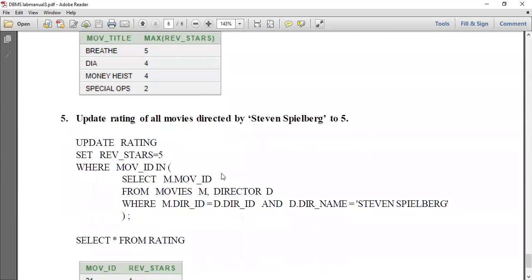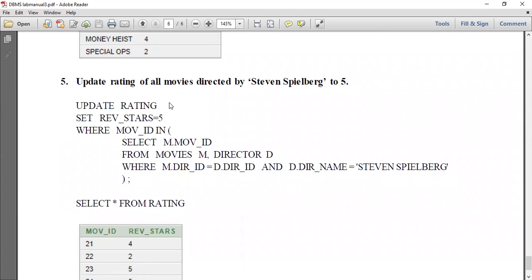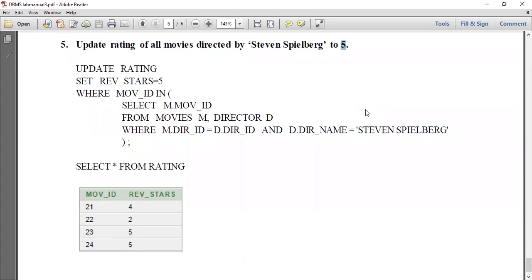The last query: update rating of all movies directed by Steven Spielberg to 5. Here the movie which is directed by Steven Spielberg, its rating we have to change to 5. In order to change it, we must identify all the movies directed by this particular person. First we go to the director table, get his director ID, then go to movies table, get the movie ID, then go to rating table. For that particular movie ID, change the rating to 5.